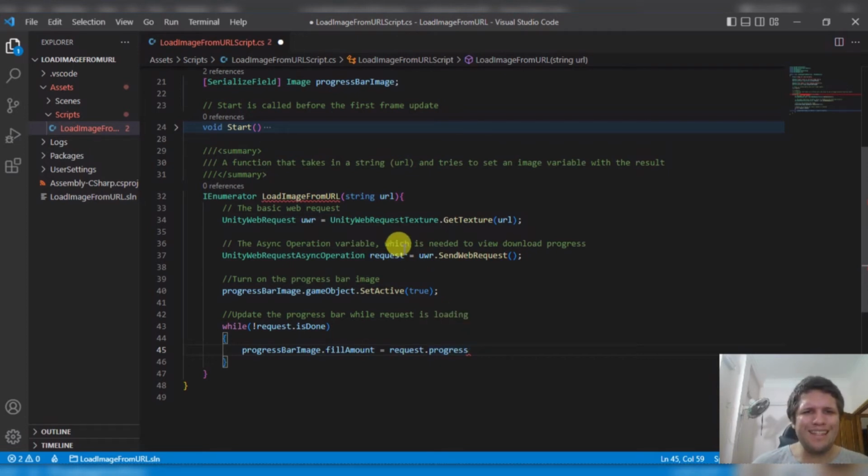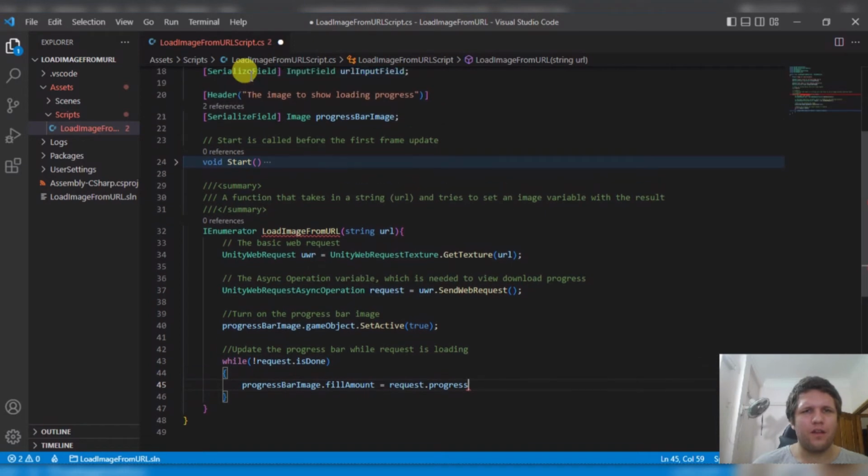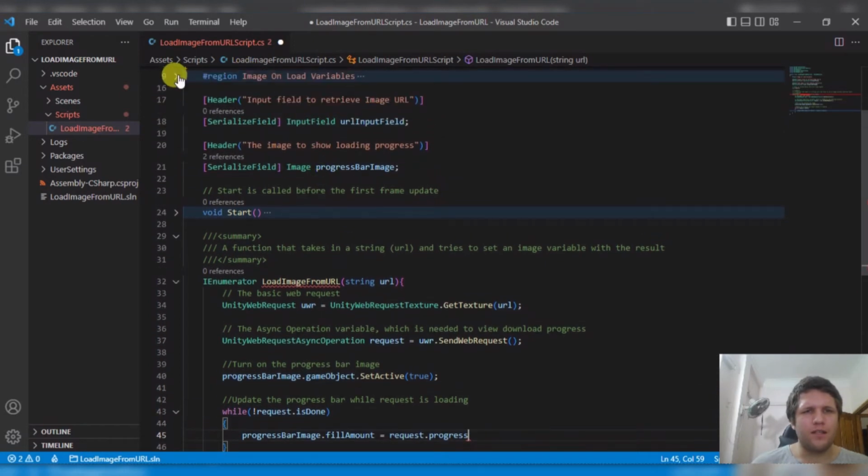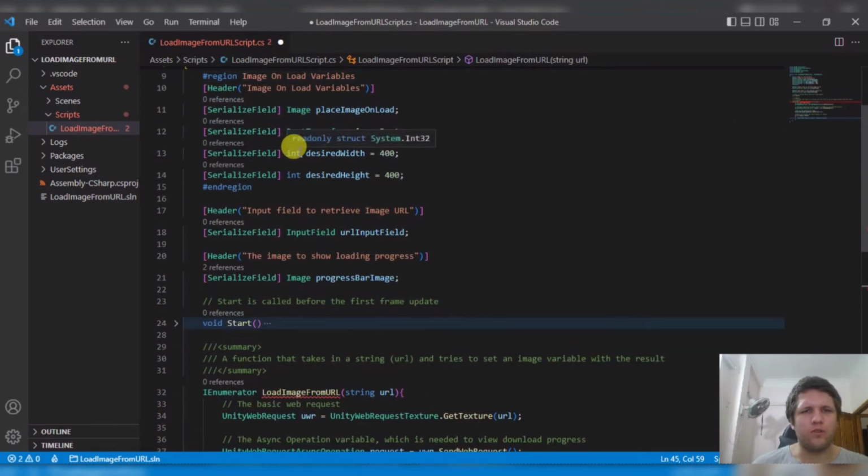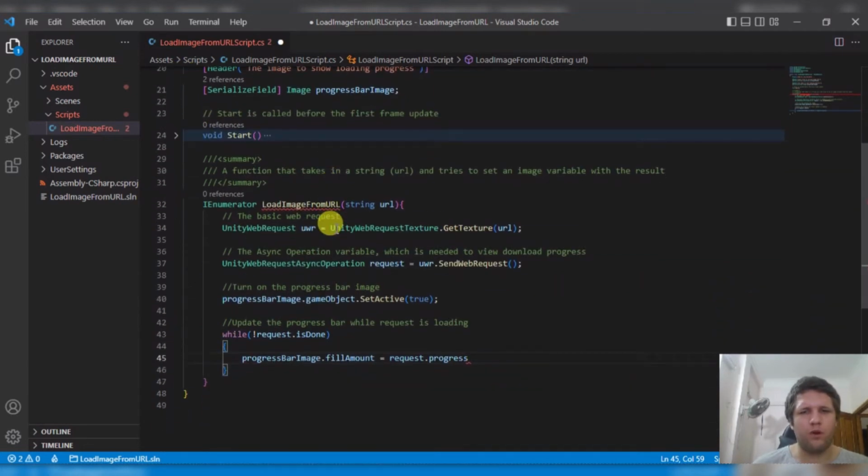While an int or integer like we have up here is a full whole number: 1, 2, 3, 4, 5, and it does not allow 0.12. So our fill amount is also a float from 0 to 1, with 1 being a completely full image and 0 being a completely empty image. And again, if you don't understand this, then keep watching and you should see later.